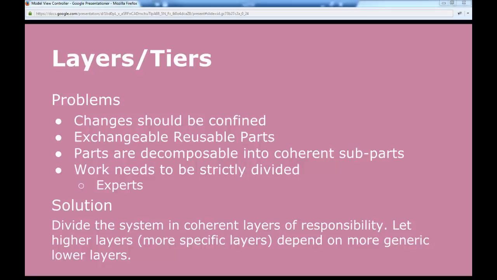And the idea of this pattern is to confine changes in one single component, or layer in this case. And that maybe we want exchangeable, reusable parts. So we would like to be able to take one layer and remove it and put something else there instead. Or we would like to be able to reuse a layer in other applications. And also that parts are decomposable into coherent subparts. So we can have this large part that we can decompose into smaller subparts also.